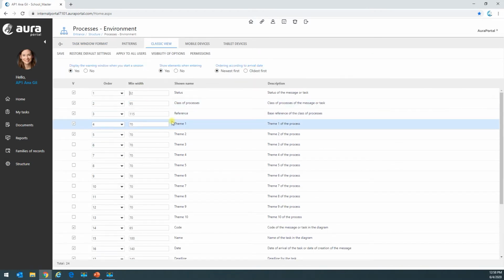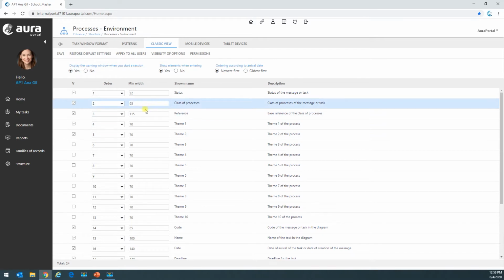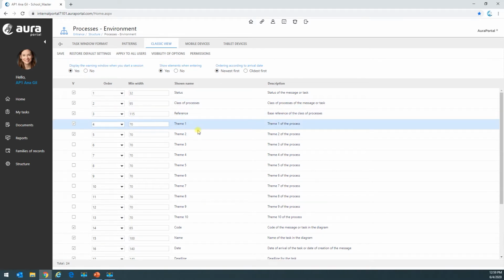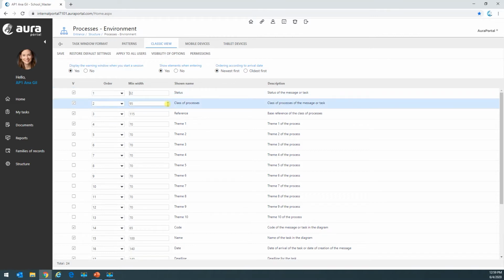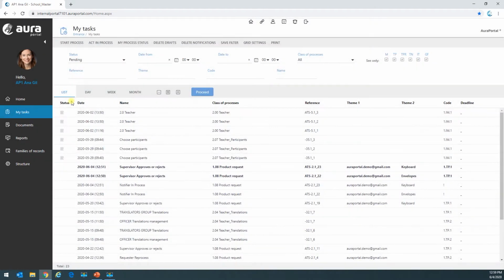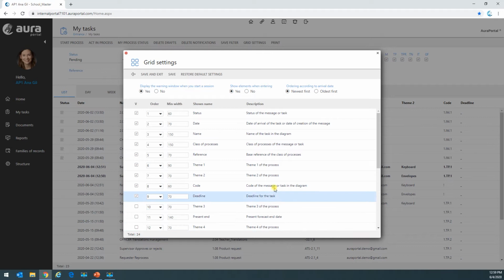Here we can choose the columns, the minimum width. The grid is responsive, which means that it adapts itself to the size of the display device, but we can still choose a minimum width. We can also choose to configure it for mobile device or tablet, etc. This grid comes as default, but every user can configure its grid from the grid settings button in the action bar. So if I go here and I go to grid settings, I can customize it from here.